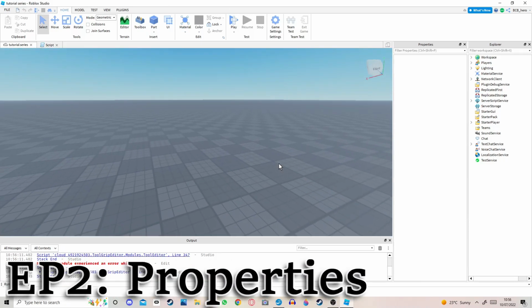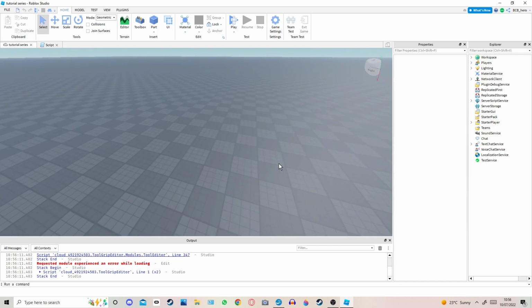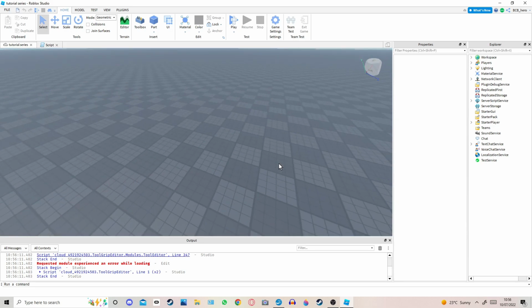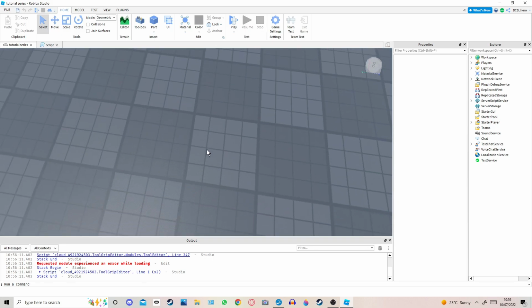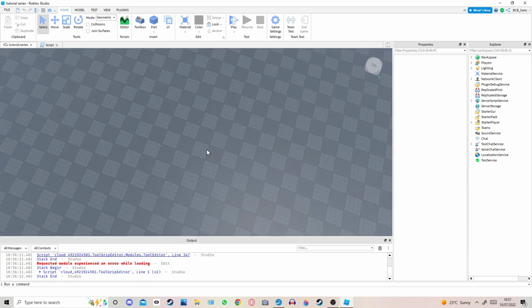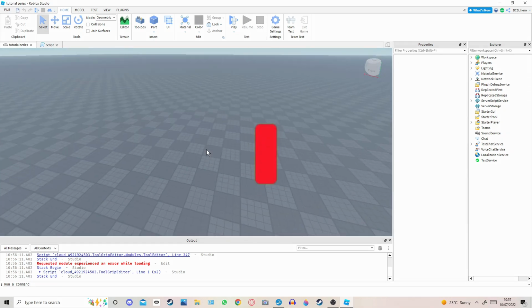This is the second tutorial of the Roblox scripting tutorial that I'm doing with Lua. In this tutorial we're going to be learning about parts and properties and how to use them, and how to reference and change the properties of parts in a script, which is going to be very cool.